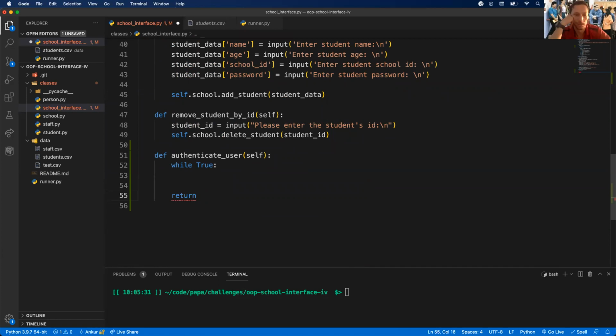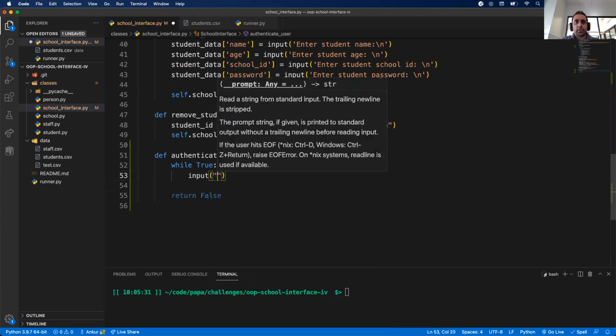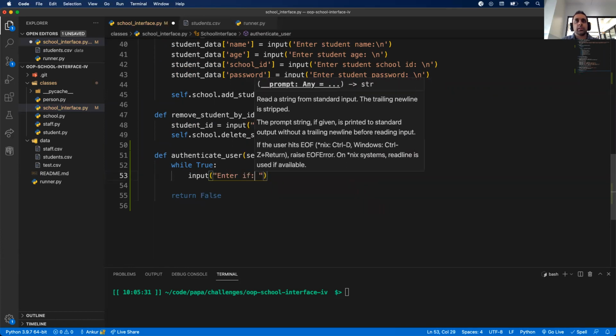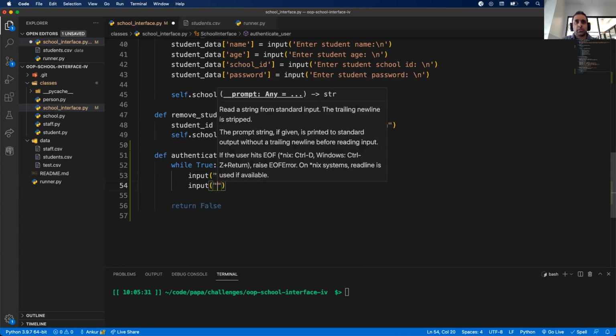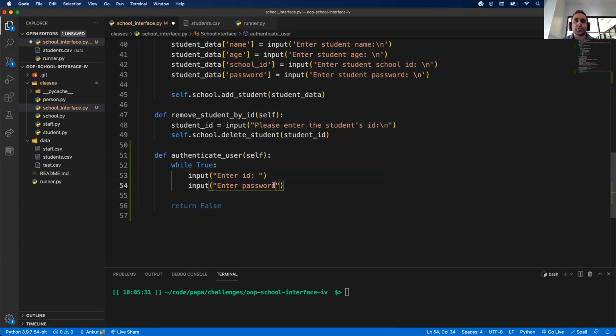All right, so while true, we're going to ping the user and ask them to give us input. So enter name, or let's enter ID, and then input, enter password. All right, so we're going to look up the user by ID. Hopefully users are fine with knowing their ID. I don't want to bother with names, but if we want to use name, we could definitely modify our code. So let's get ID equals that, and password equals that.